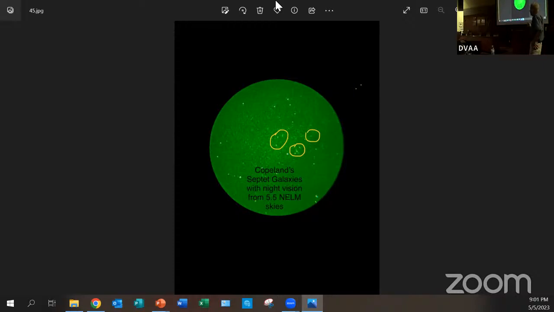I love the galaxies and the faint ones like Copeland's Septet. As I mentioned earlier, I saw all seven of these from Blue Mountain. I think I was using an 8mm Ethos. They weren't bright, but they were there. In my backyard, I can maybe see two, sometimes three of the brighter ones with a regular eyepiece, but with the night vision, I've got the three here, including this more elongated one, and I've got the seventh one up here. I think this one is something like 15.2, but much fainter than Stephan's Quintet, if any of you are familiar with that.